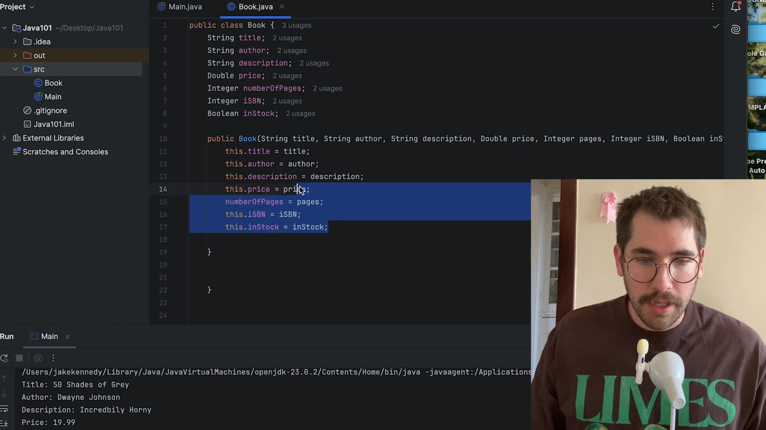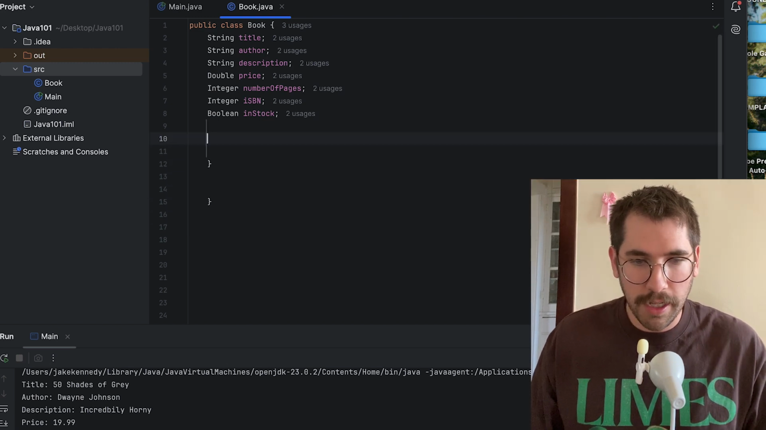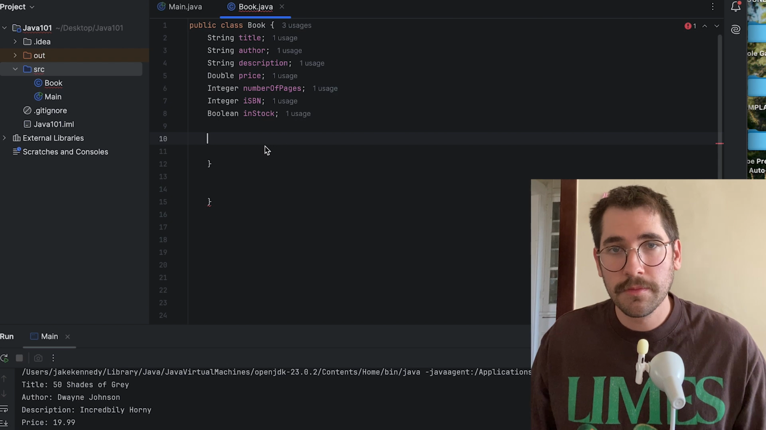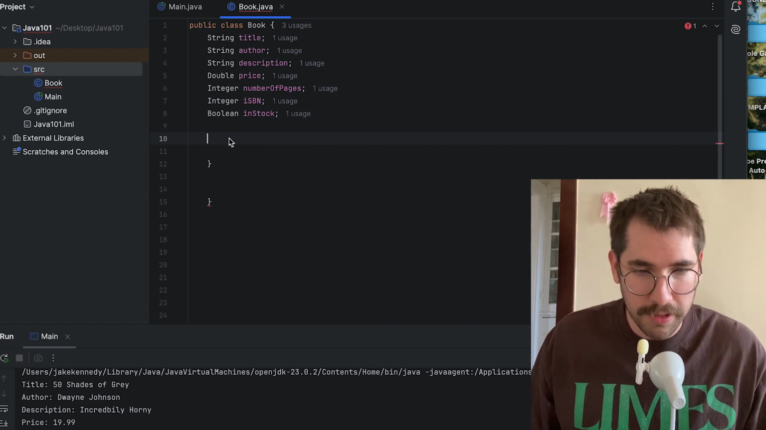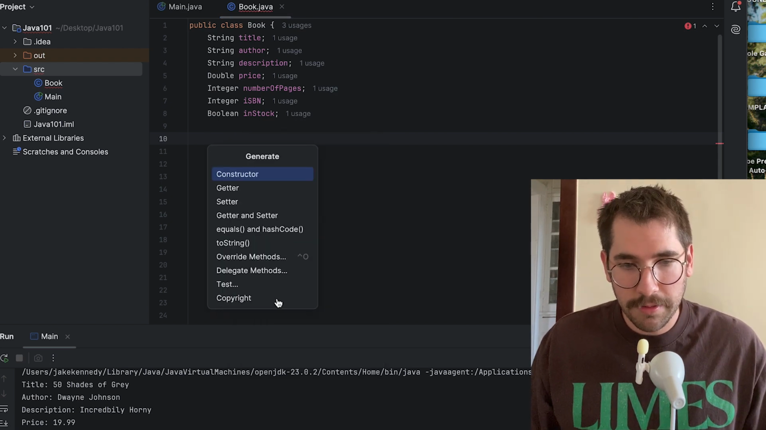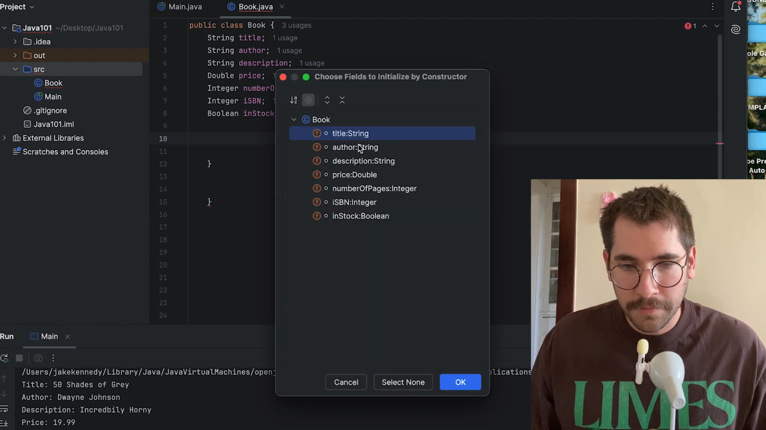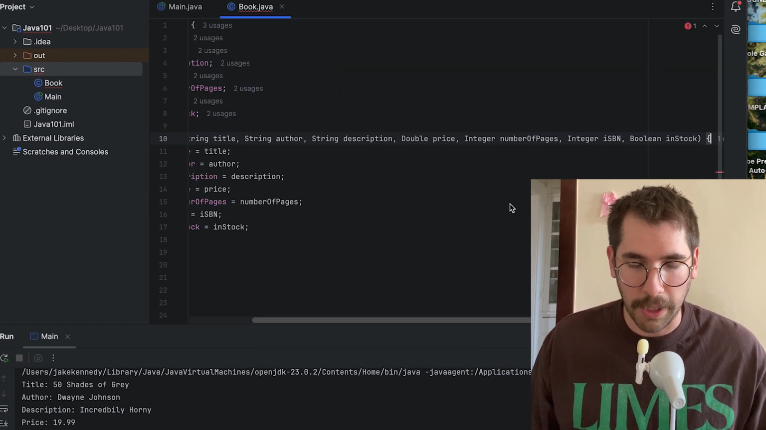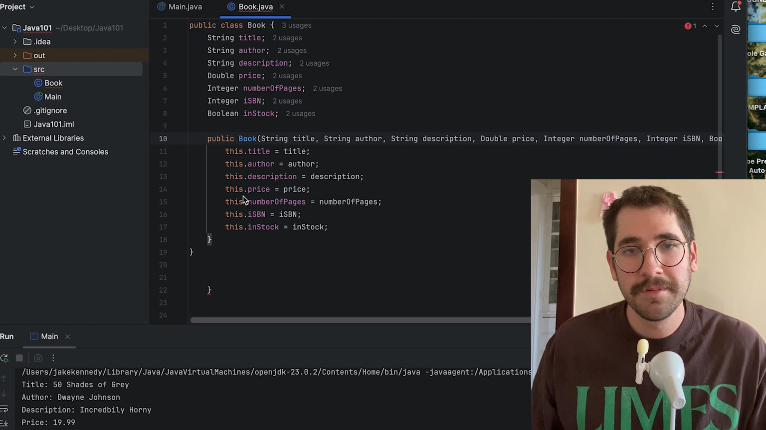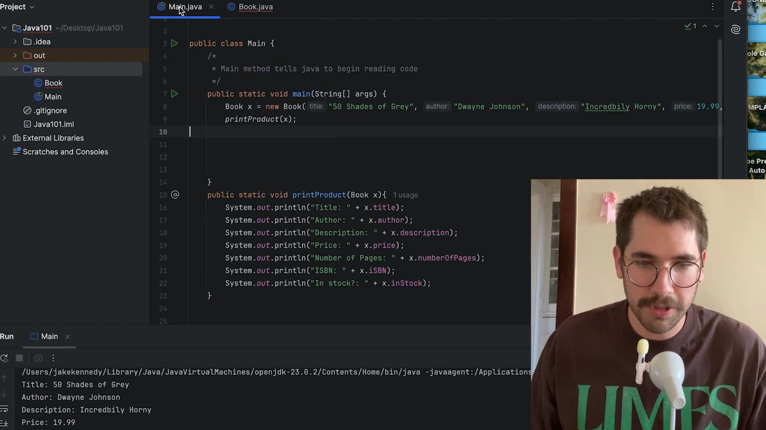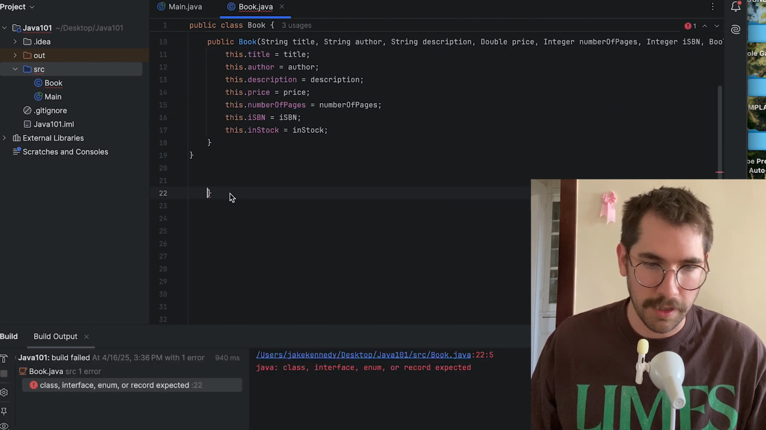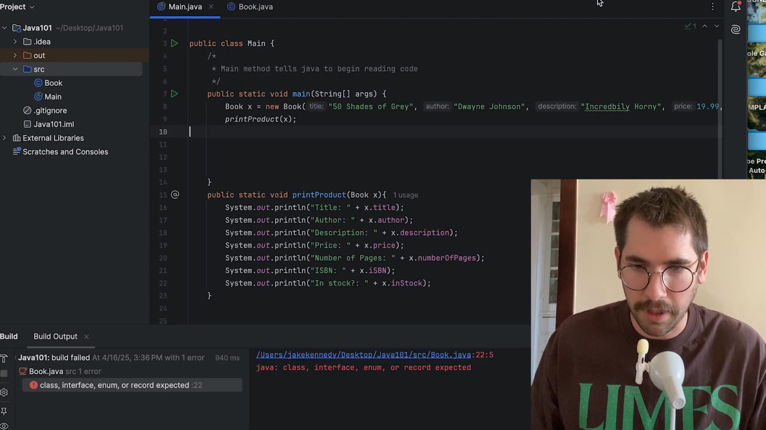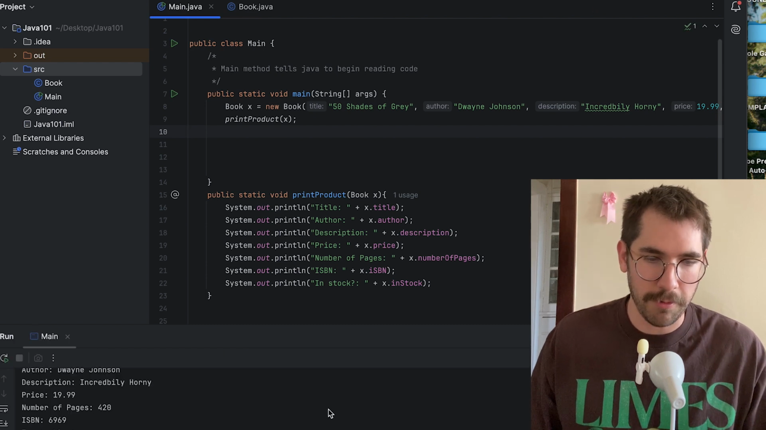Let's delete this and see how quickly IntelliJ can generate one, because this is 2025. Things are automated. So we're going to right click, generate constructor, and we're just going to go through all of these. All right, and it literally did that in 15 seconds. And let's see if it works. Once again, the curly braces. I had one too many. And it works fine.